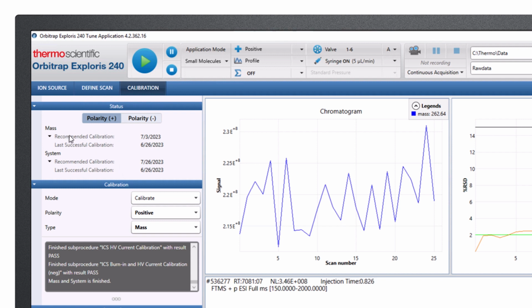As you can see here, system calibration isn't something that you would do routinely. It's usually once a month, but the mass calibration is something that you would do on a more regular basis just to make sure that your instrument's at peak performance in terms of mass accuracy. Now below that you have the options, right? You can choose to calibrate it or to just check it, switch between ionizations. Again, the mass or the full system calibration.